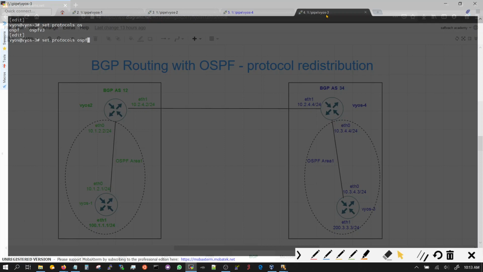Set protocol OSPF area 1. It has to match whatever you configured. They need to be on the same area on that shared link. Network is 4.3.4.0 since it's a /24. And the 200.3.3. And now VS4 should see 200 through OSPF.